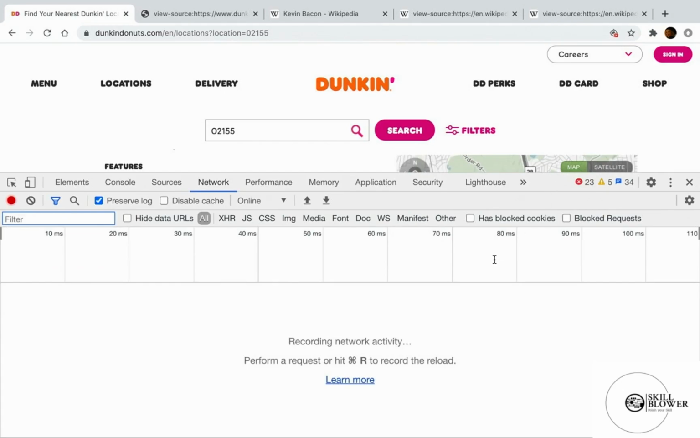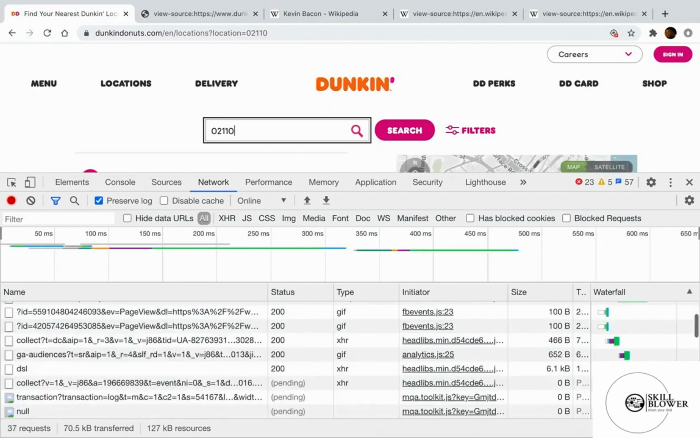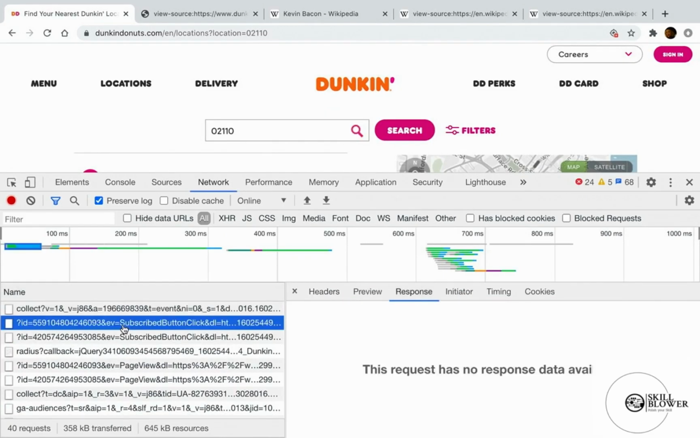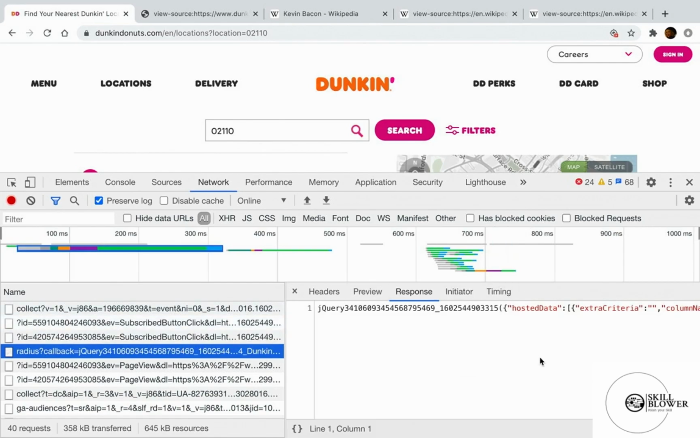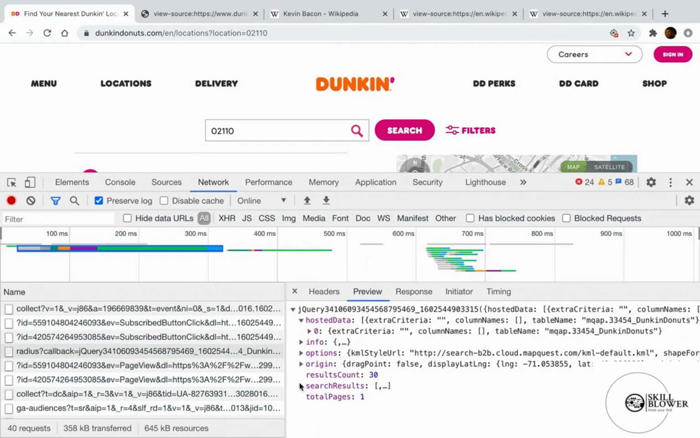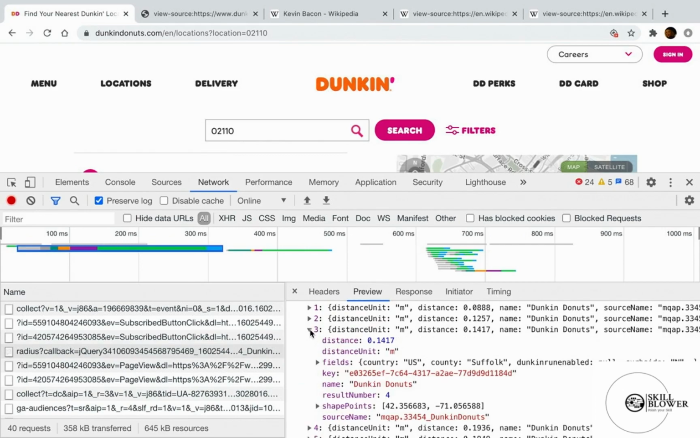So what to do? Well, we're looking in the wrong place. We don't want any of this HTML over here, even though that might look like where the content is. What we want is the URL that's being called by the page, which contains the actual location data. So let's try the search again, but while we're watching our network transactions very carefully. So, 02110, it's downtown Boston, and let's see if we see anything interesting. Oh, check that out. That looks like it might have some location data in it.